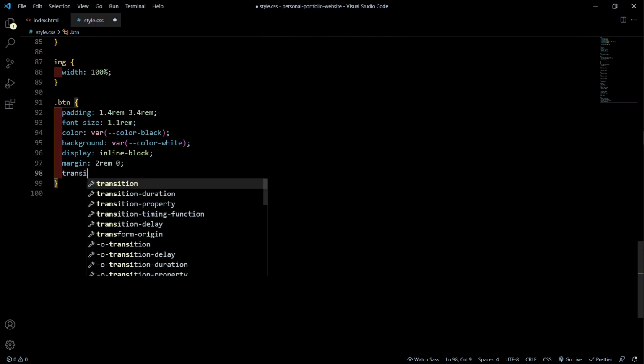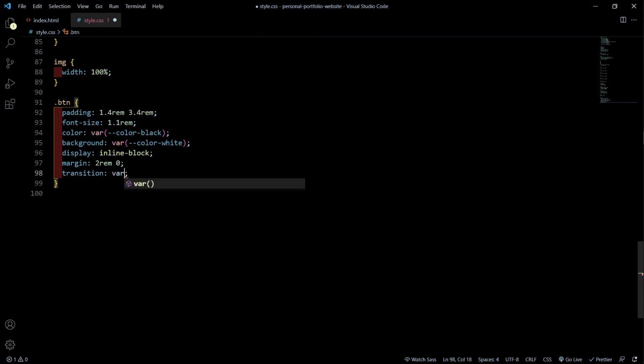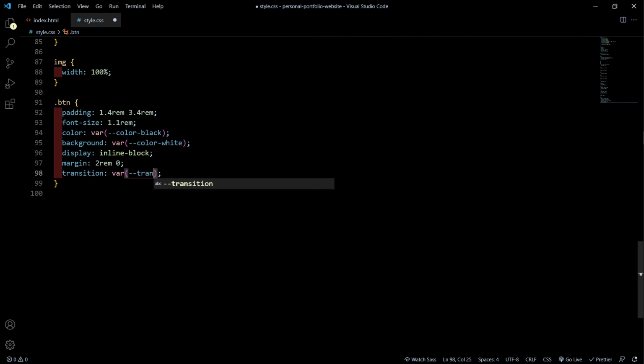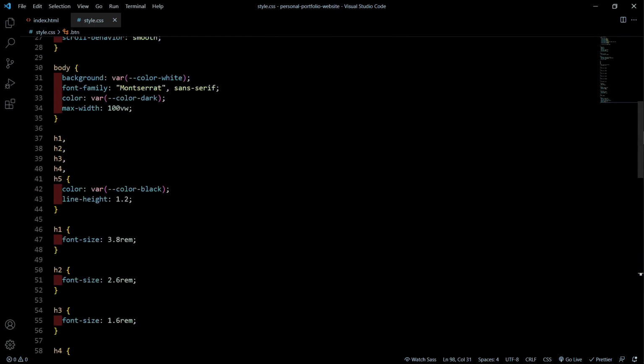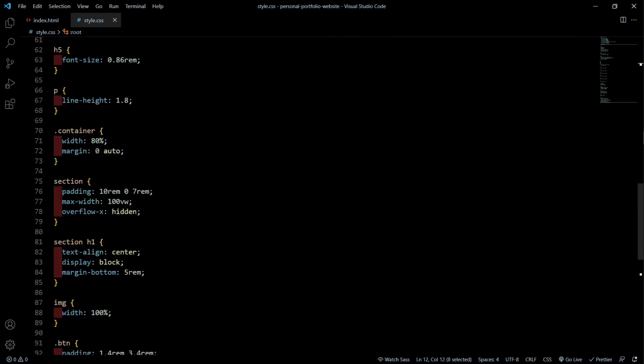Now we are going to have some hover effects on all the buttons, okay? So we are going to have transition, and the transition value is going to be the value we set up front, in the root. So transition is going to be the transition value we have up here. Let me show you. The transition value is going to be this, so this is the name of the variable that we are using here.